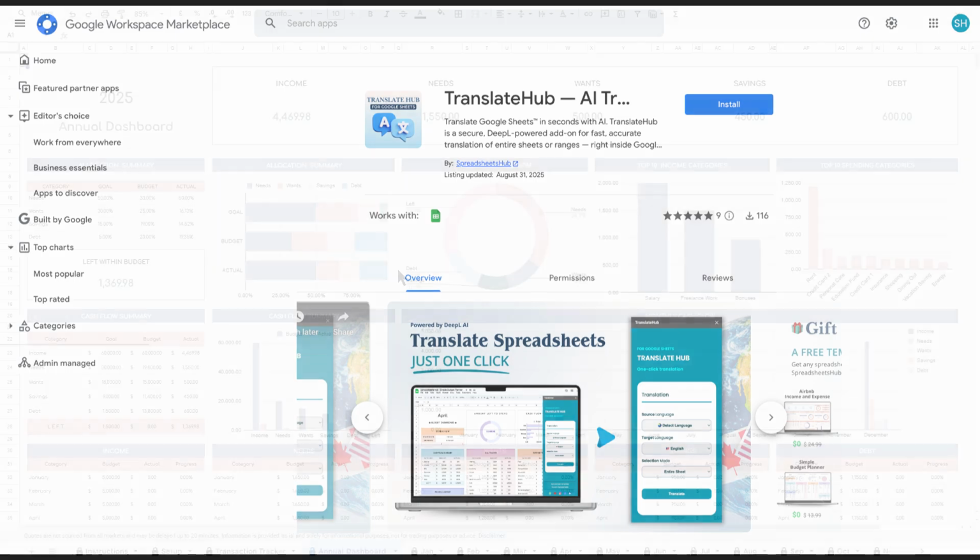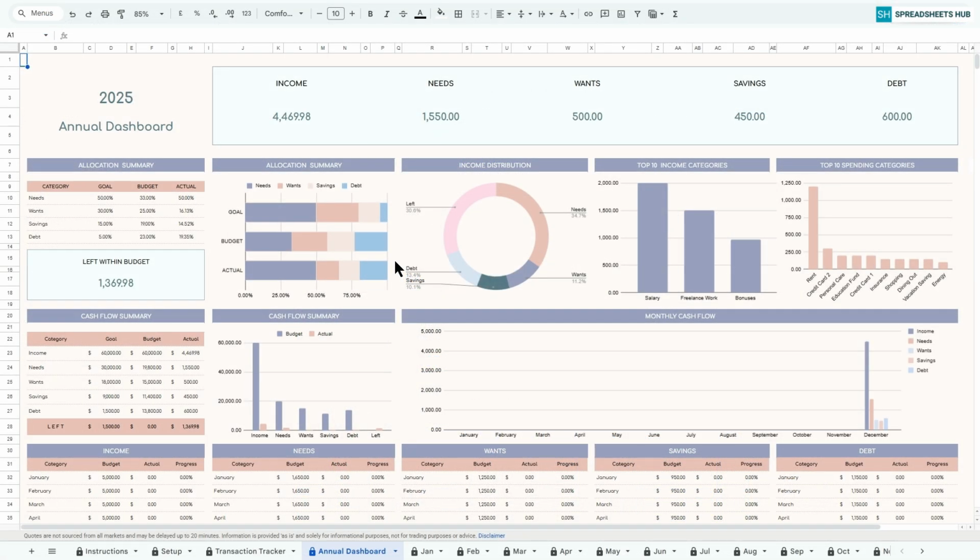Let's return to the model. The annual dashboard sheet is updated automatically. The upper block shows the summary data for the year by main categories. This data gives you a clear view of how your money was spent over the year. The allocation summary table shows detailed information on percentages broken down by category.